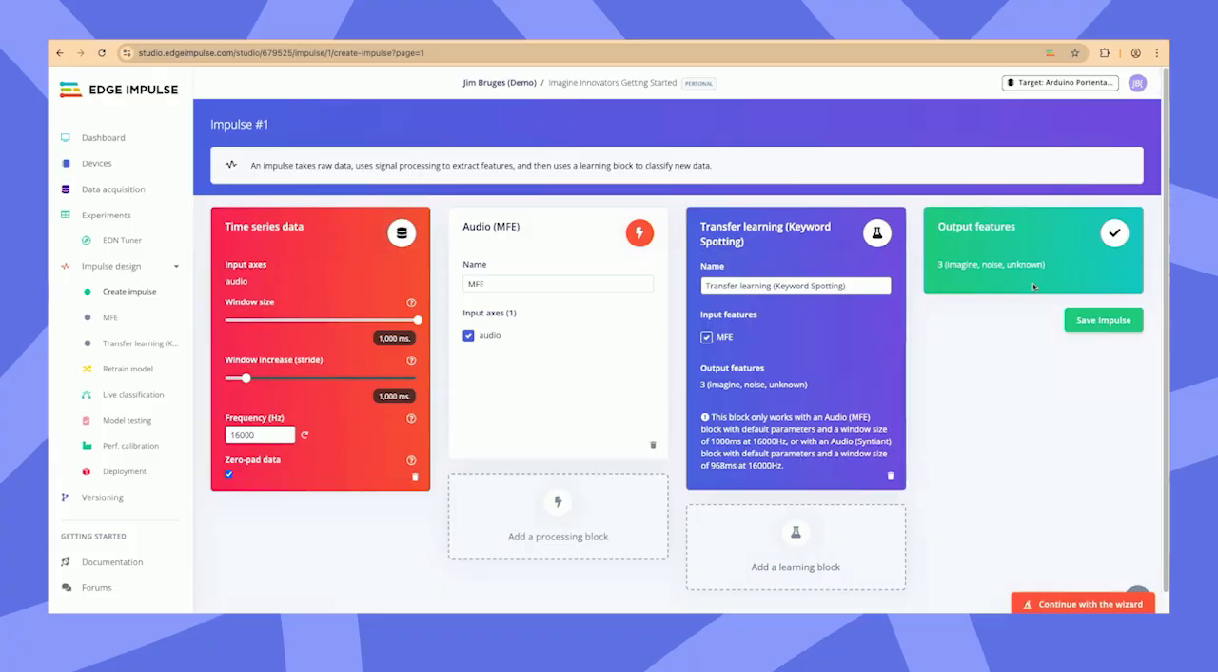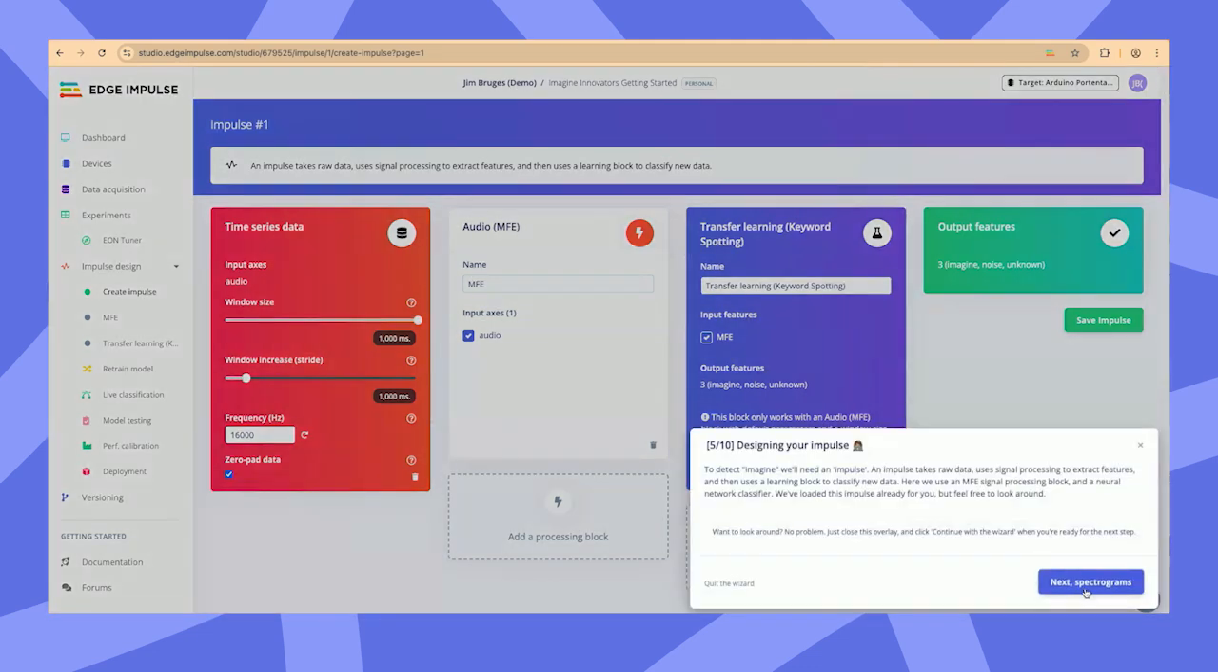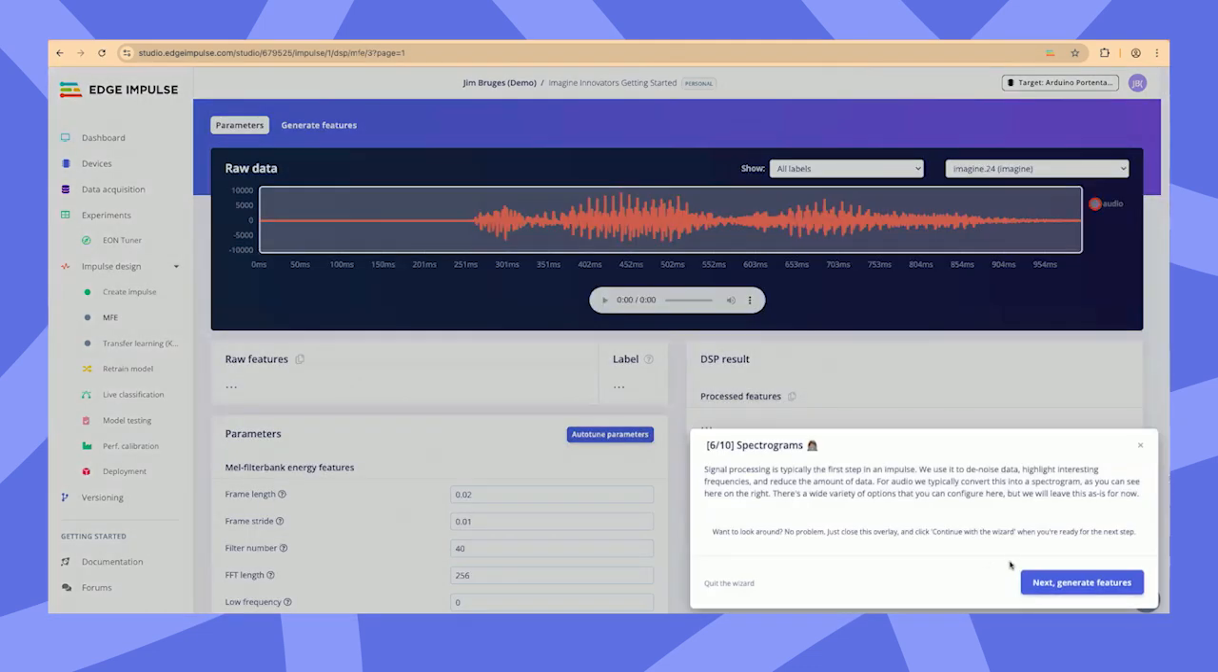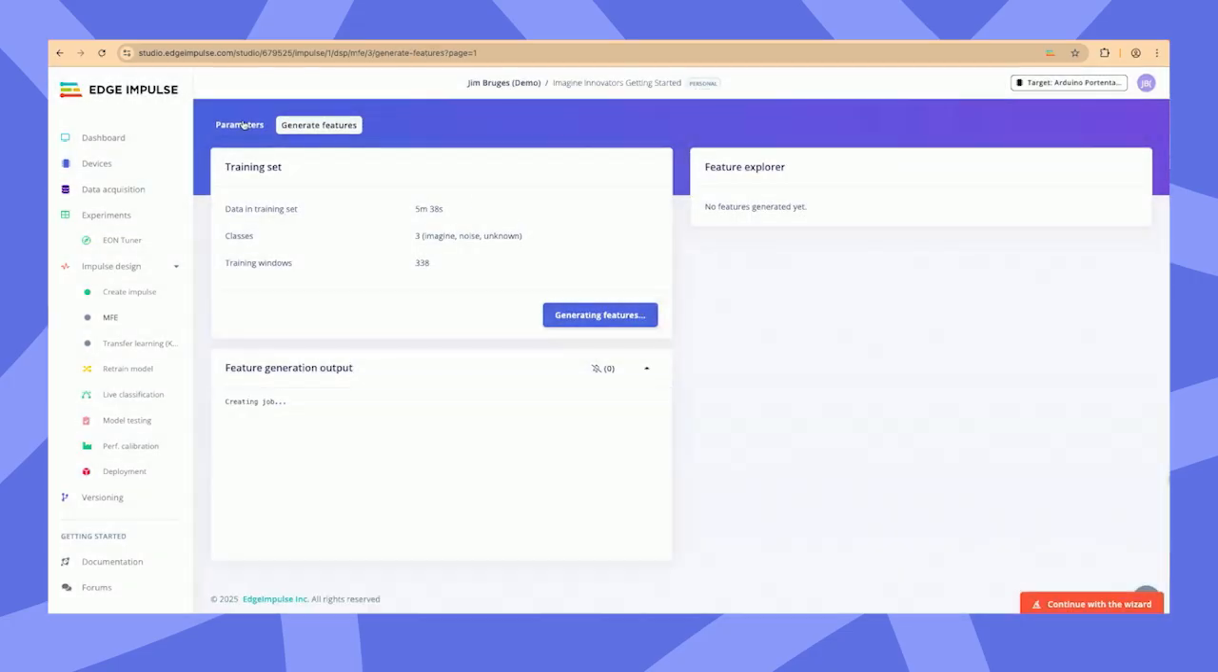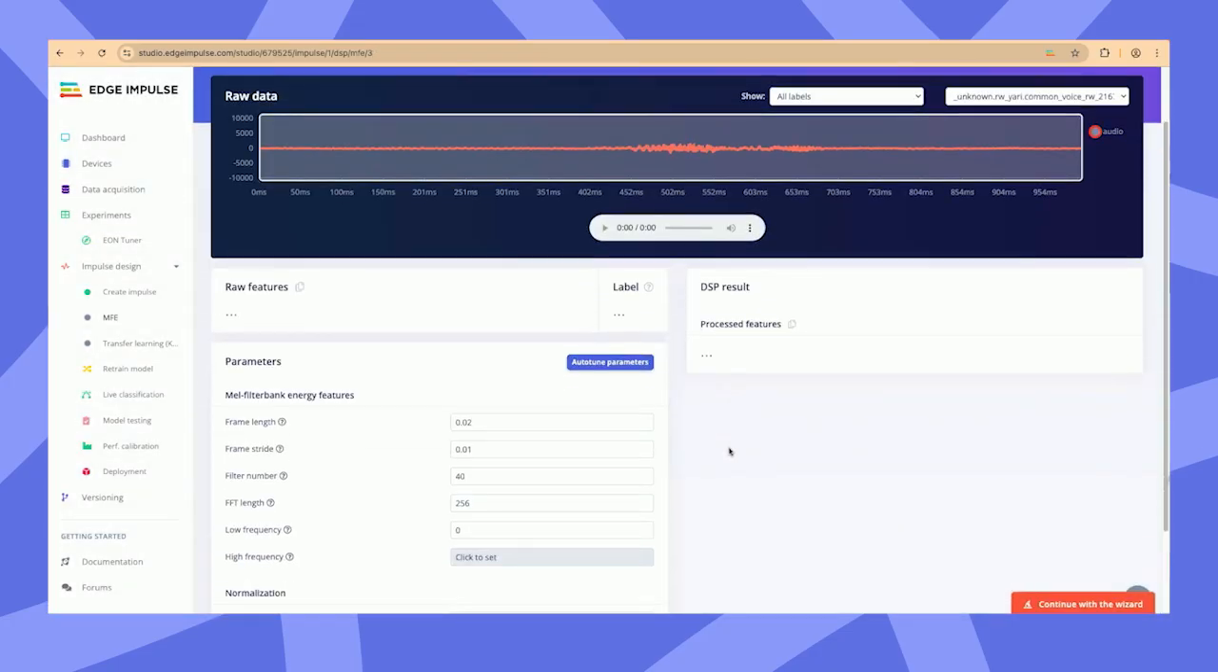And on the right-hand side is our output. So we're going to be getting an output which determines whether the sound that we're passing in is an imagine, a noise sample, or an unknown sample. So let's go on and generate our features for our spectrogram. And then while that's running, I'll just explain what's going on here.